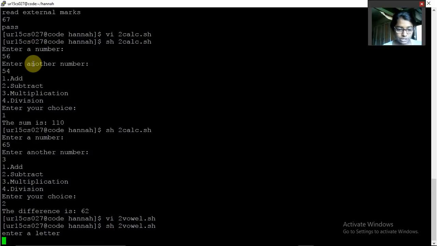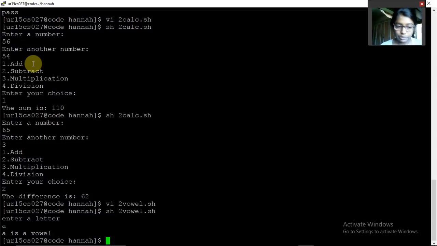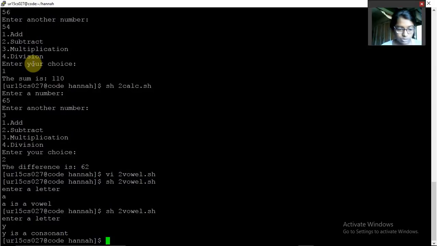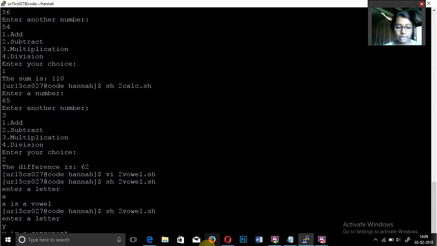So as I said, sh and the file name. Enter a letter. If I give A, it's obviously going to be a vowel. So let me check for a consonant. If I give maybe Y, it's a consonant. So it works for both of my conditions.